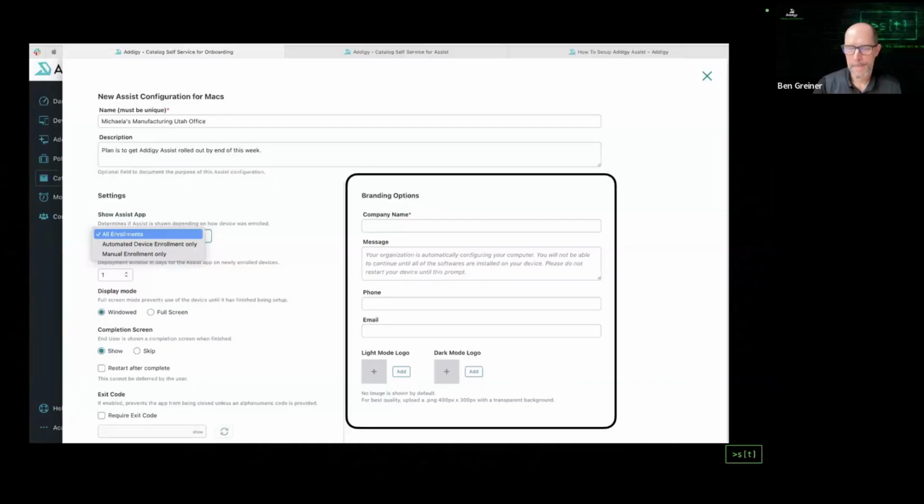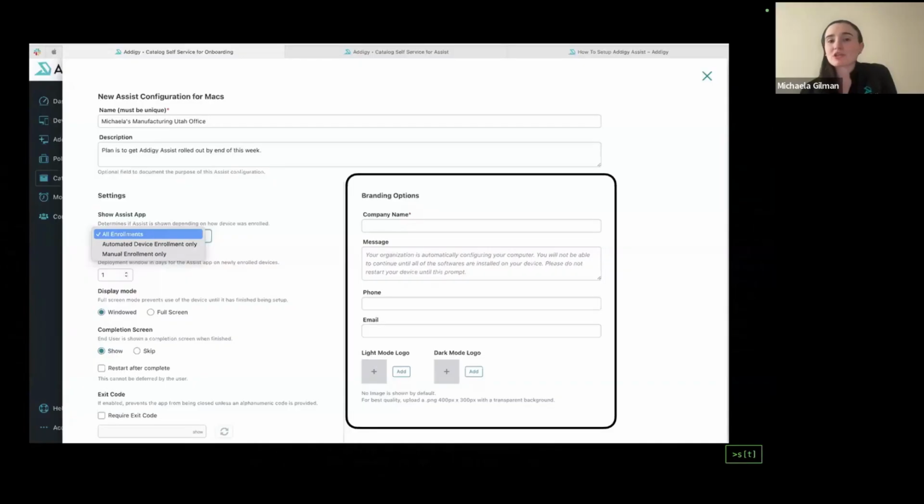Oh, very good. So for branding options, we offer the company name. We offer a 4,000 character message. Your end user is probably not going to read that, but by all means, you can test that theory out. A phone number, an email, and also, because a lot of you gave us feedback on this, we went ahead and implemented a light mode and a dark mode.